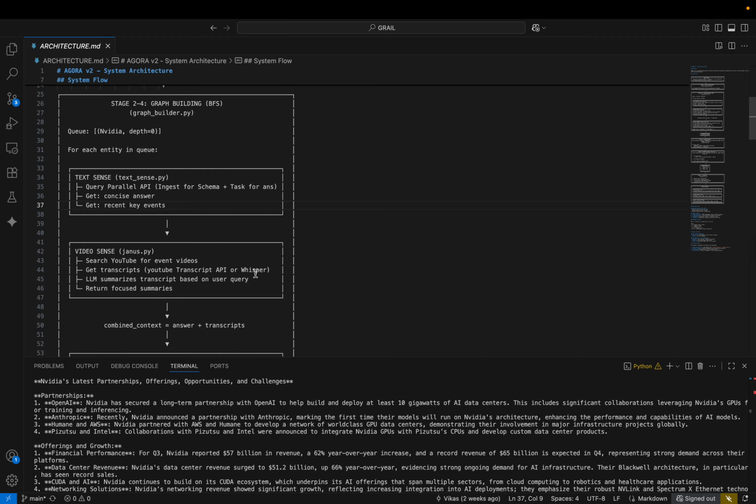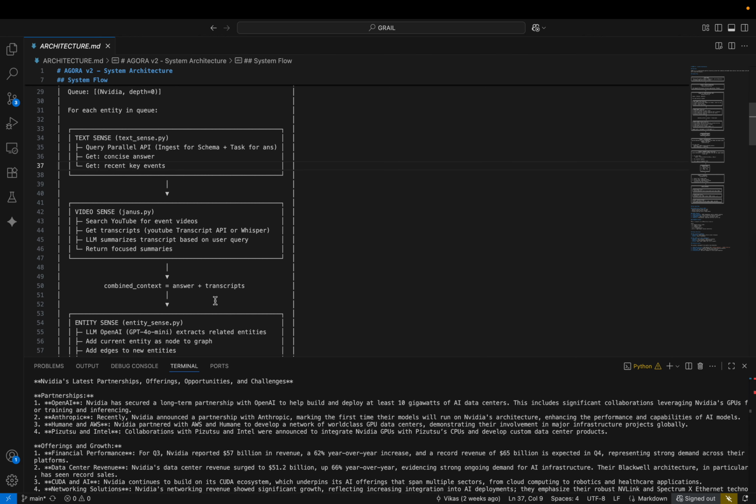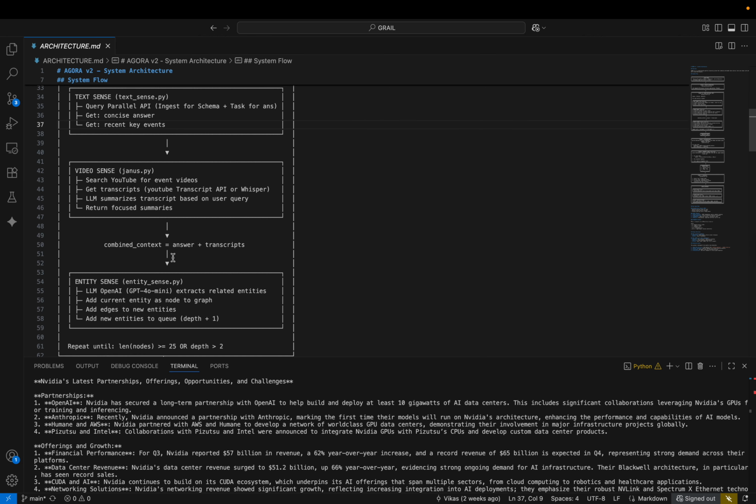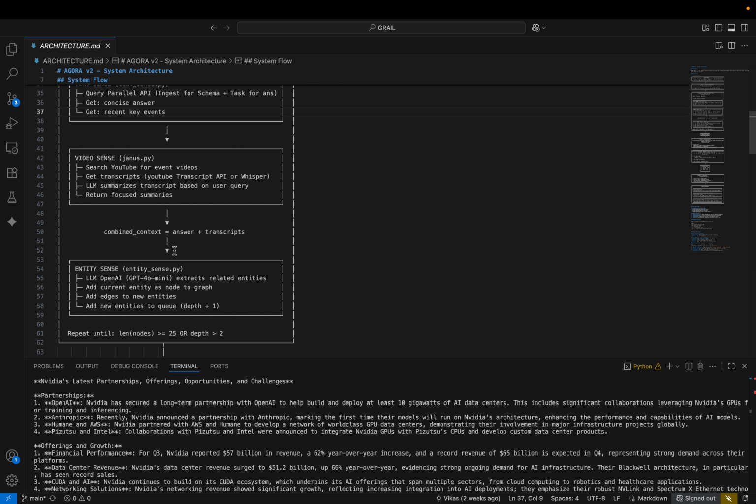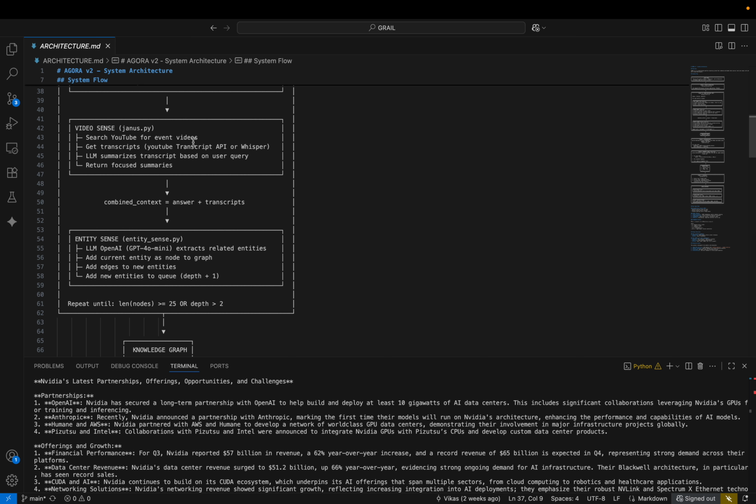We get transcripts for those videos and then use an LLM to generate summaries on those transcripts. And then we use the text answer and the video answer combined and create a context which is given to an LLM to summarize it, which will then be used to generate embedding for this node, right? So we keep doing that. We take the nodes, we generate embeddings for them, and then we build graphs.